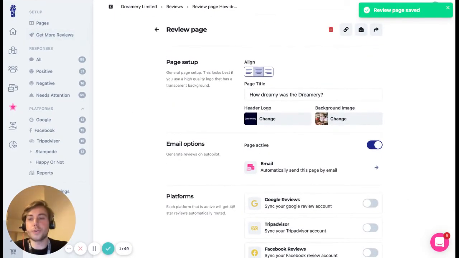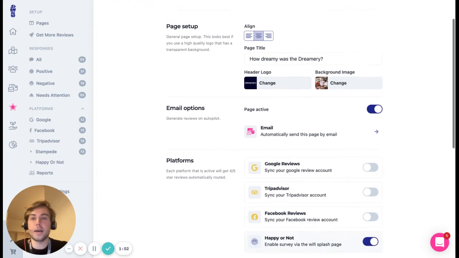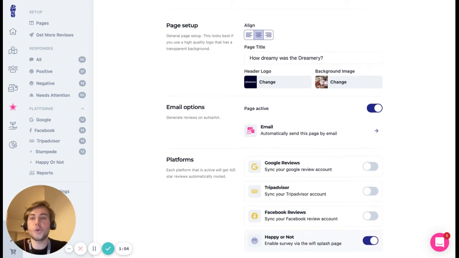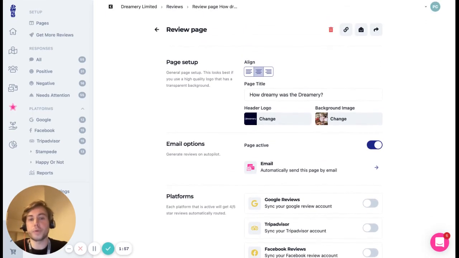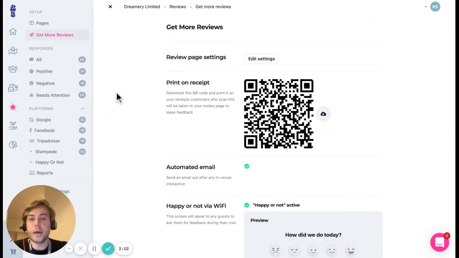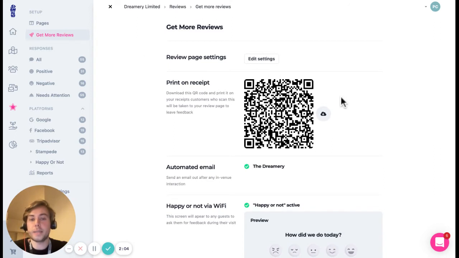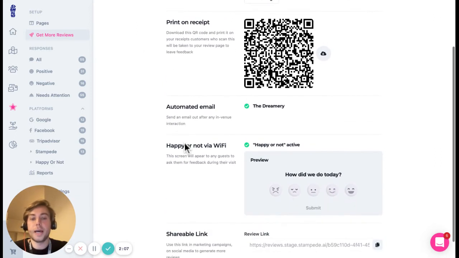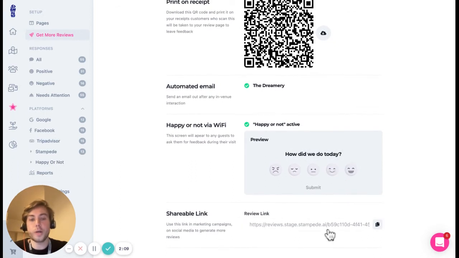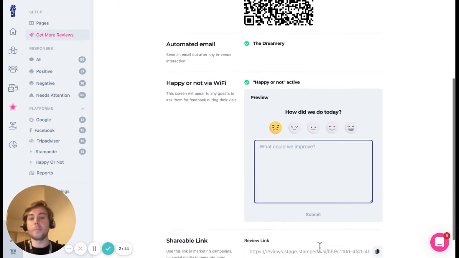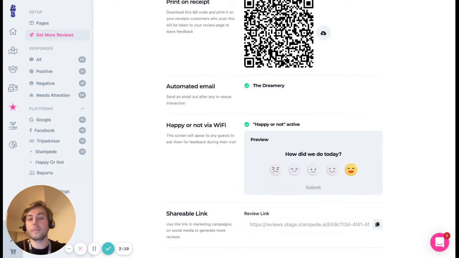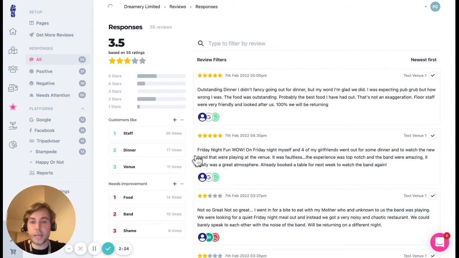So what this will now do, every time a guest visits my venue, 2 hours after they leave, they'll be prompted for a review that says, how was your time at the Dreamery? We can also print a QR code on our receipts, which will take people to the review page. As I mentioned earlier, the happy or not option can work over the Wi-Fi network. So if I say that I've had a miserable time, your guests will be asked on where you could improve, but equally they might say, I was loving it. I'll then take you into the actual review section itself.